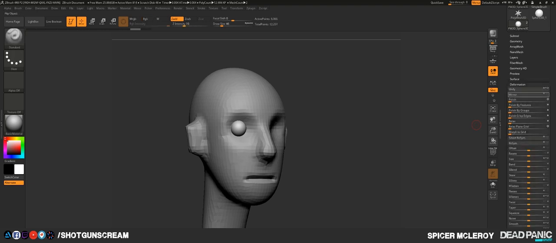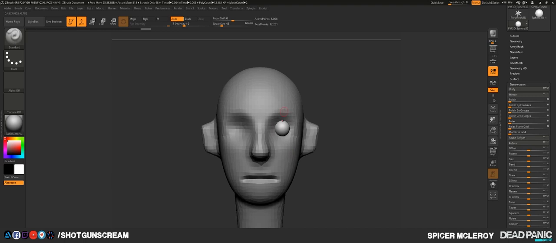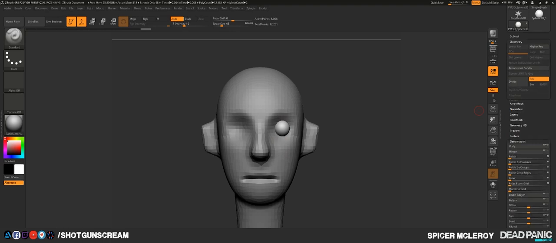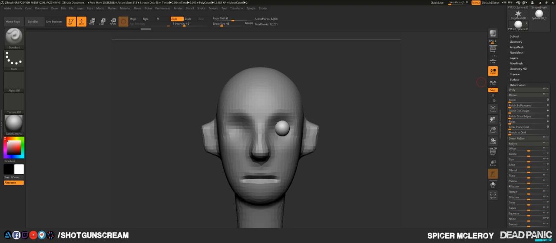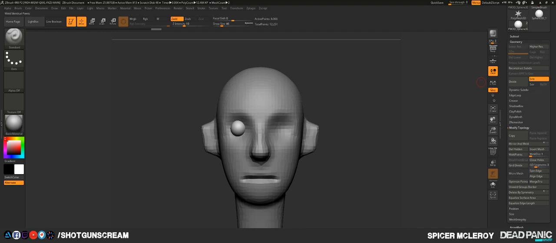Let's see what's going on. If you have the eyeball on the right side of the mesh, and you go to Geometry and Mirror and Weld, it's going to say the resulting 3D mesh does not contain any polygons, operation canceled, meaning that this is on the wrong side. Mirror and Weld works from the negative to the positive. So if you get that error, then you need to go down here to Deformation and press Mirror. Then go back to Geometry, Mirror and Weld, and it should work.